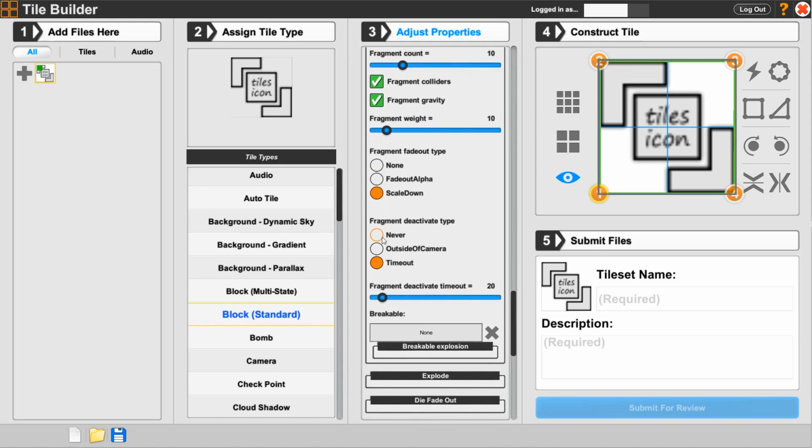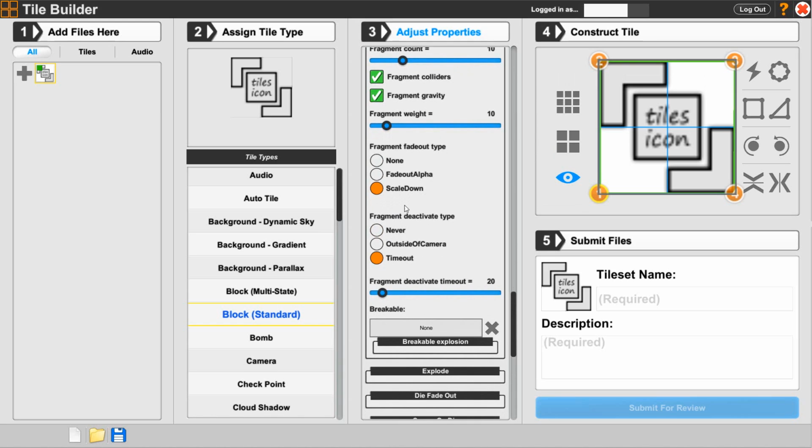The fragment deactivate type is that once you have a piece of geometry broken in the scene, you can deactivate it never. So for instance, if I choose fade out type none and say never, what I want to do is keep those pieces on screen constantly so that they don't ever actually go away. You can say that they'll clear up once you move a player outside the camera, and when you come back it'll be gone. And then there's also a timer for it. You can just say that it times out after a few seconds and then they disappear.